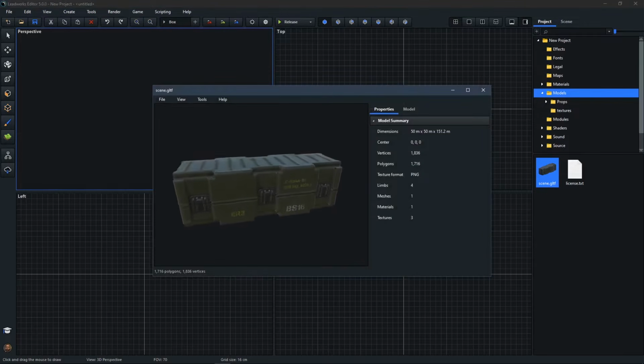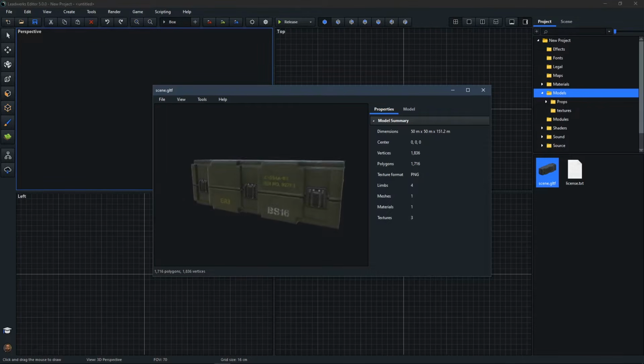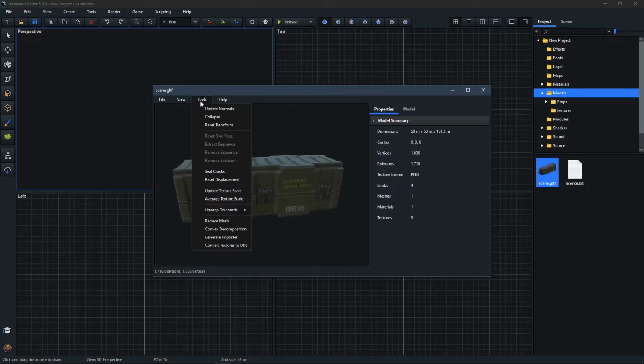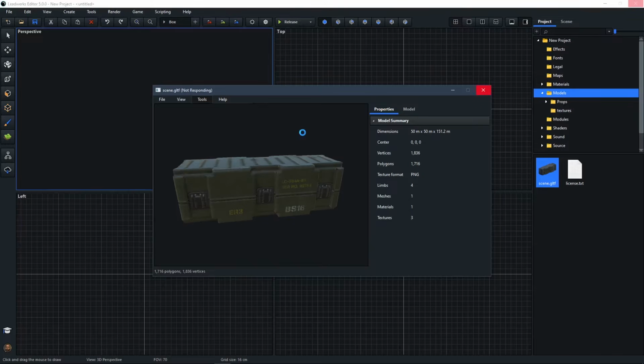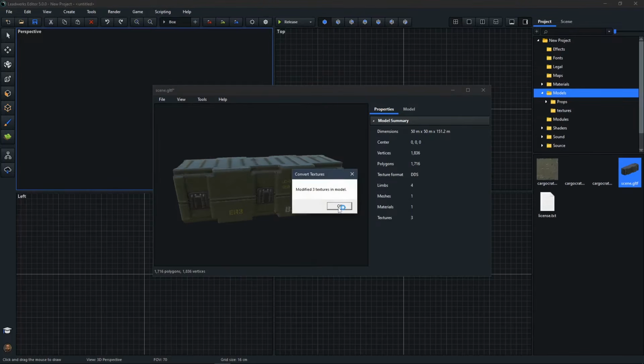And usually GLTF files support PNG and JPEG texture file formats, and this is not optimal for real-time rendering. What we usually want to do is go up to Tools and then select Convert Textures to DDS. DDS files are compressed in memory, so they load faster, and they also use about 25% as much memory as a PNG file does. Okay, it says we converted 3 textures.